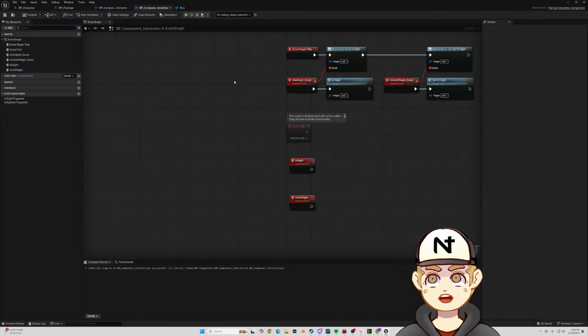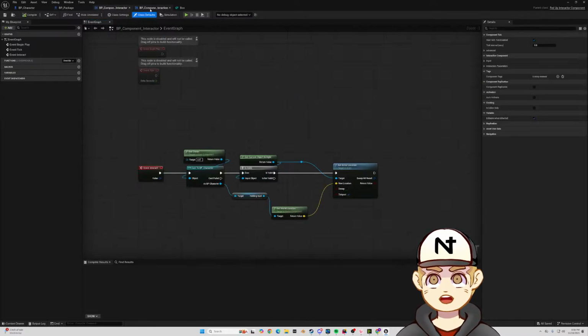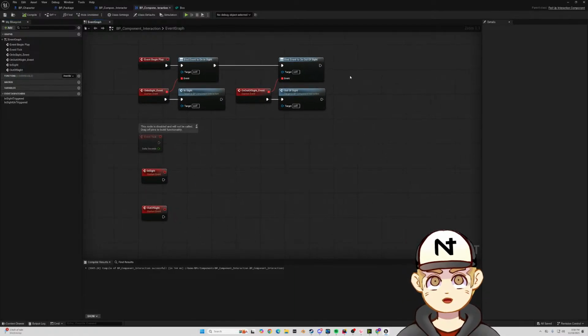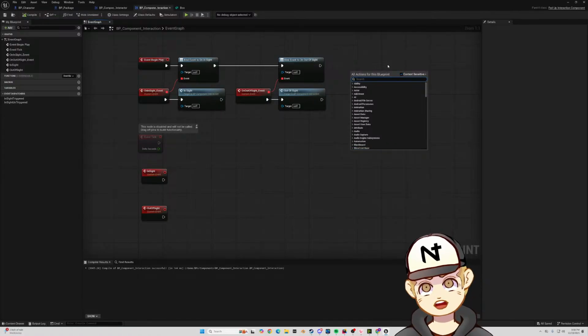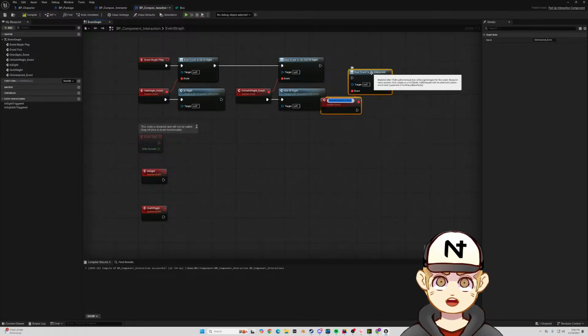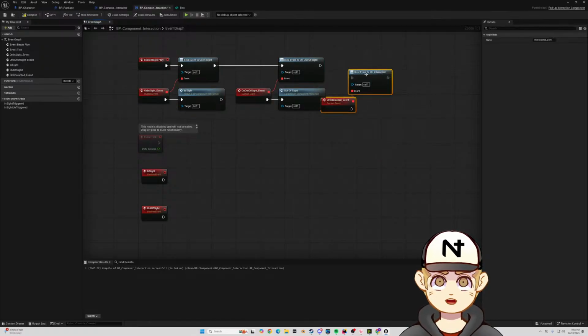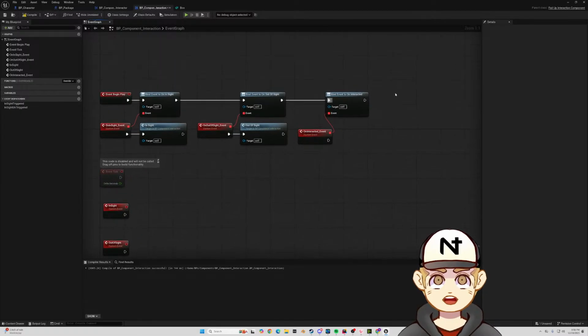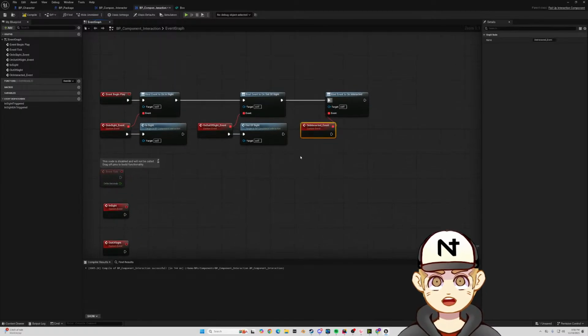Let's think here. Let's see, interaction is here. We have, what is it? Assign OnInteracted. Yep. That's what happens when you make this a BP assignable. It gives you the option to assign it, so it'll automatically just make this.